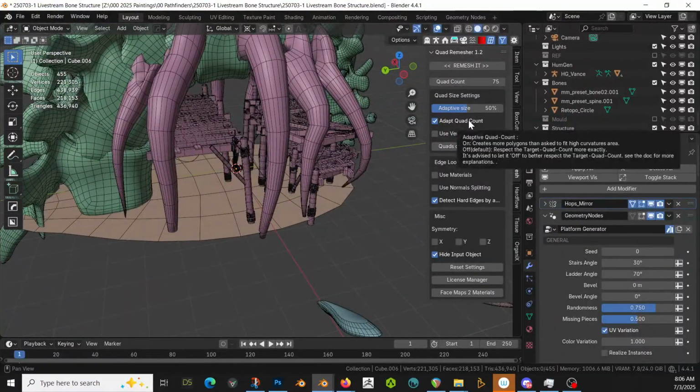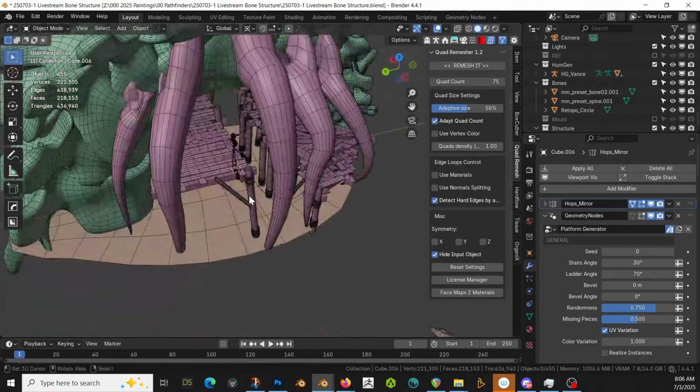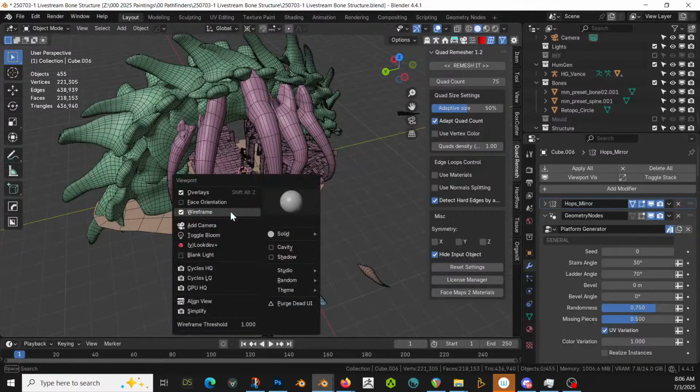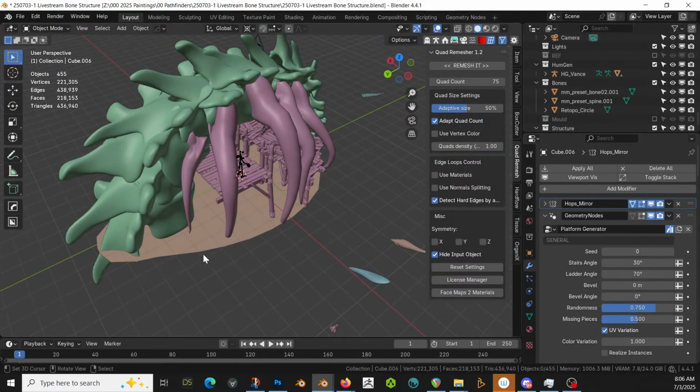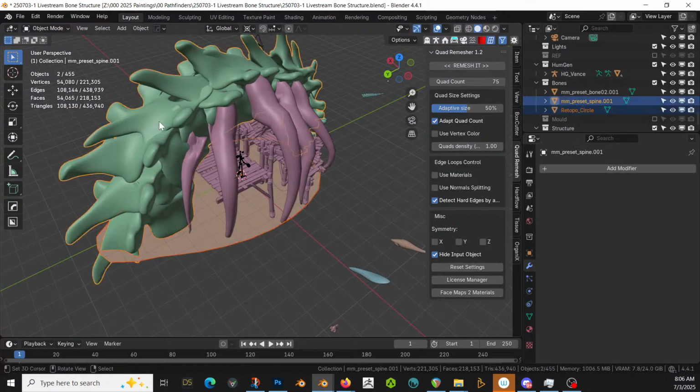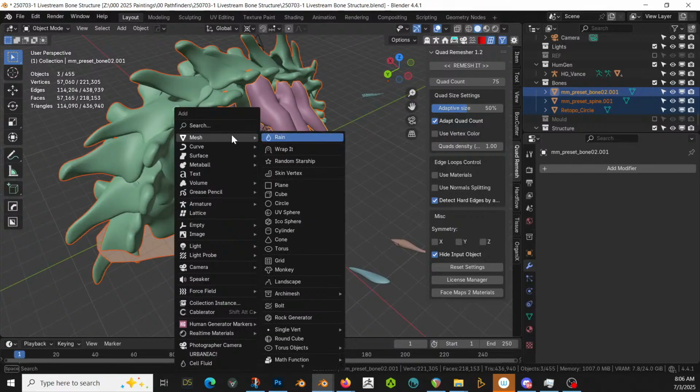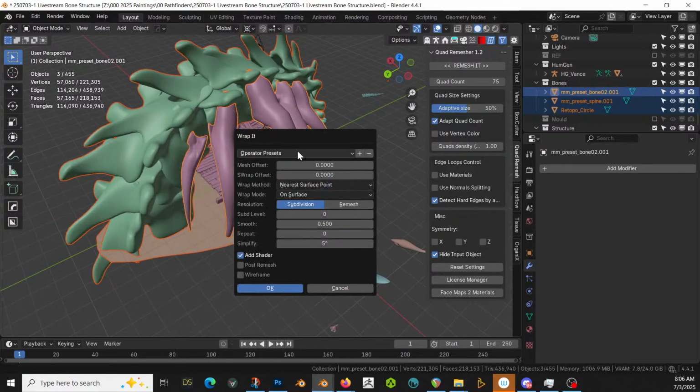Now, is it time to build our outer structure? It might be. Kill wireframe. So this and this. Do I need to join them together? And this. Let's see. Does Rapid allow for multiple objects? I don't remember. Resolution remesh. Do not add a shader.